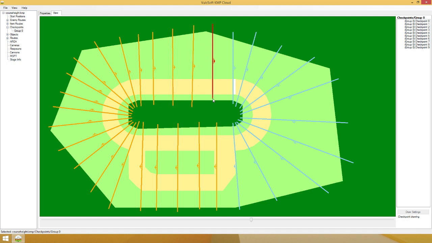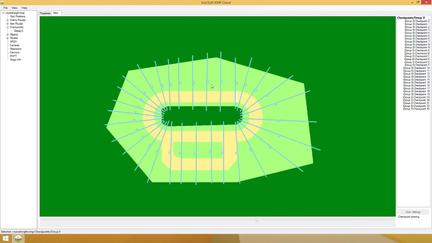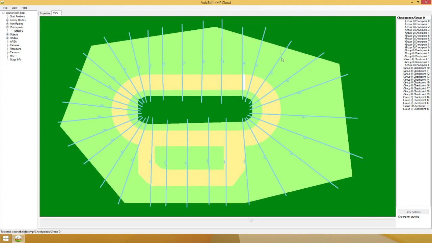So as you can see, we're done with the checkpoint. Whoops, what did I do? I accidentally added a checkpoint. I should hit delete and it should delete it. There we go, here's the texture checkpoints. Now, how do we define what the starting line checkpoint is?